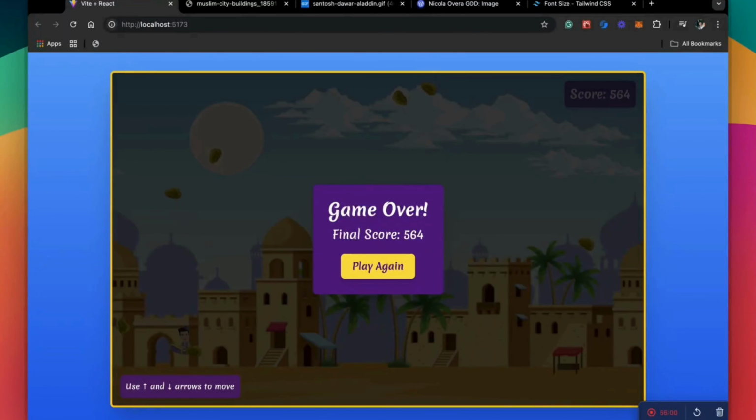Welcome friends. In this video, we are going to make an Aladdin game with plain React.js and Tailwind CSS. We won't be using any SDK or game library. We'll just code logic in plain React. Okay. So let me show you how this game looks.